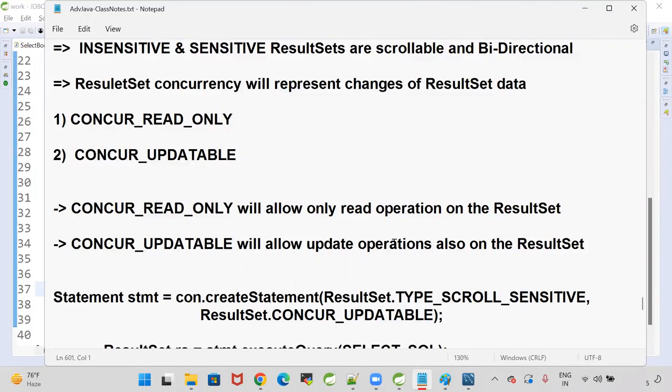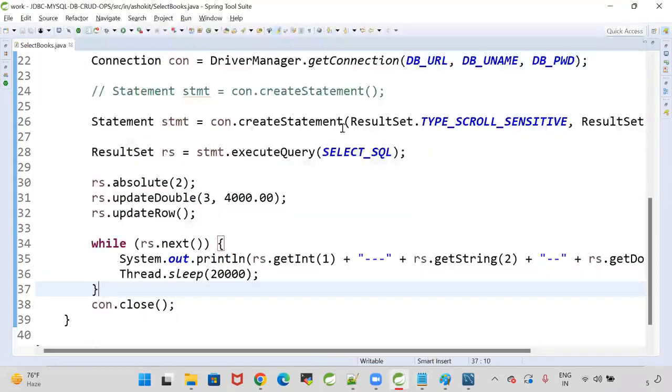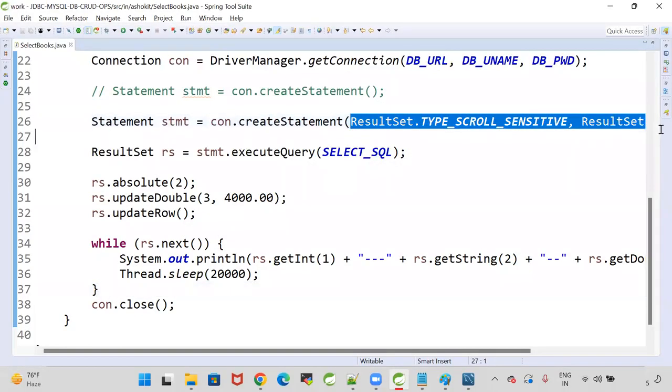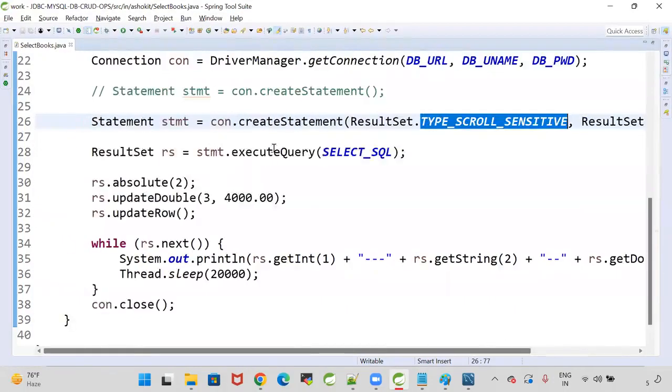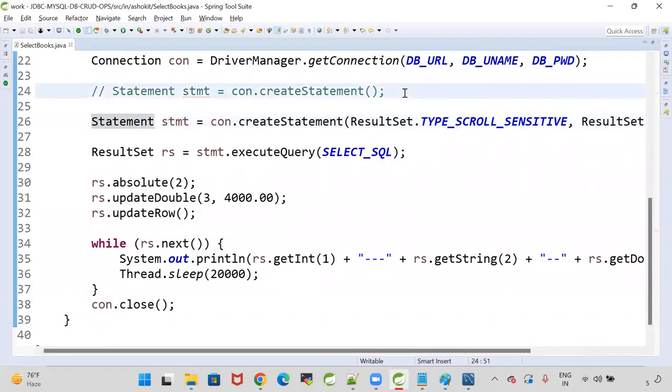And the next one here, create statement is taking two parameters. One is the type of the result set, the second one is the concurrency of the result set. Similarly, there is a method which will take three parameters. Create statement will take three parameters, and that is called fetch size. What is that, guys? Fetch size.